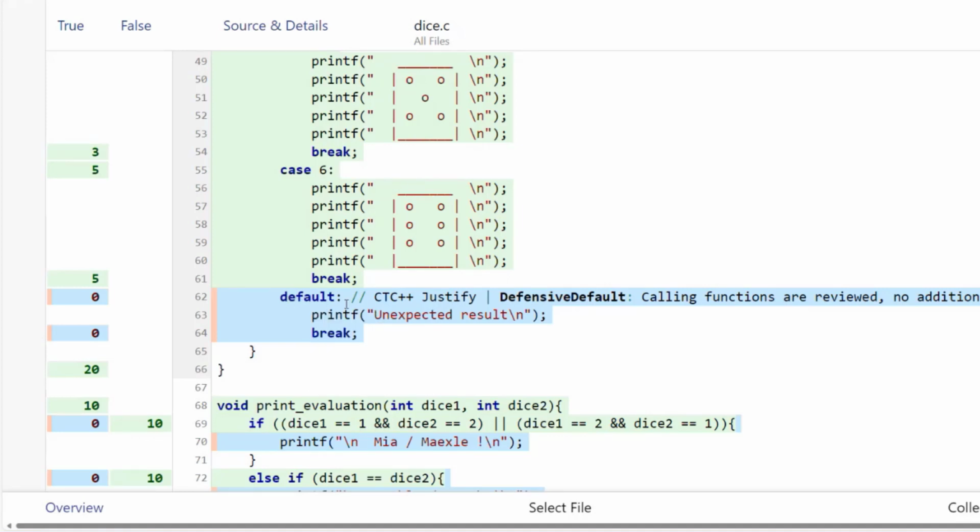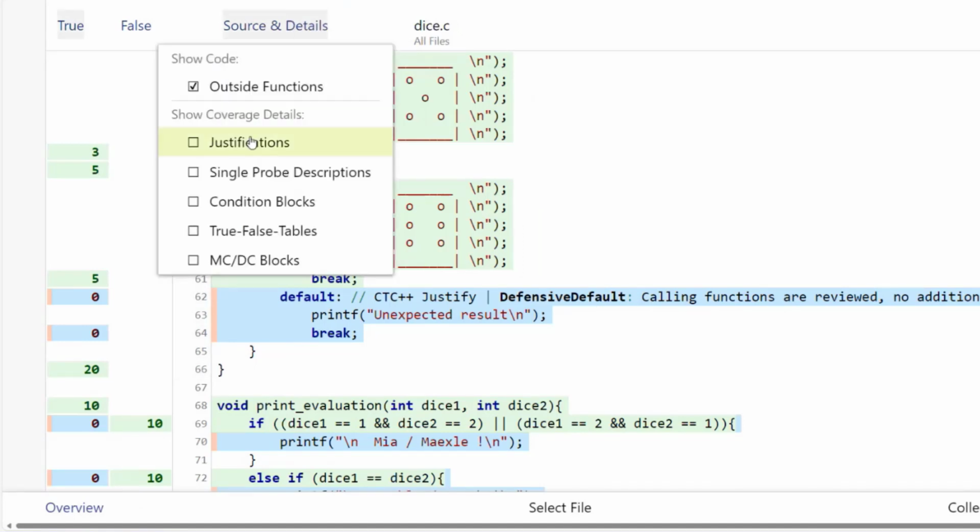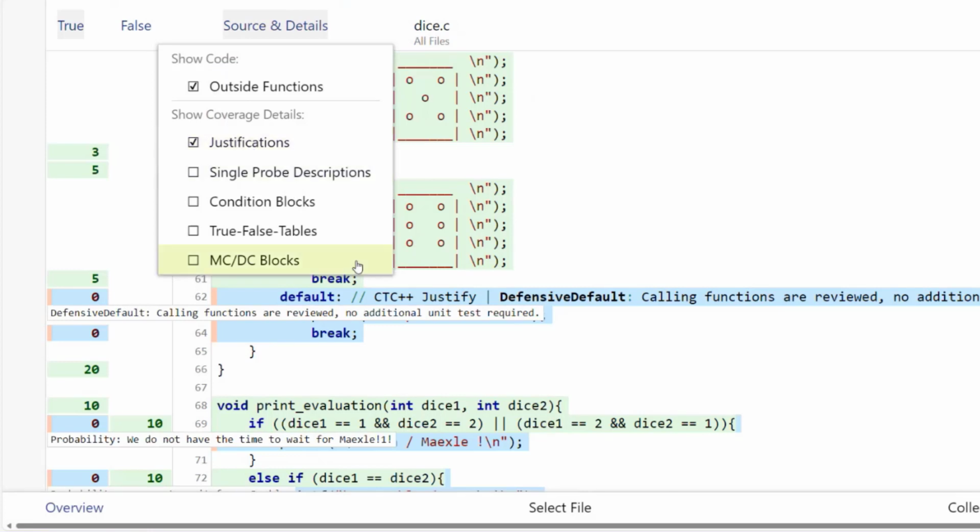In this case, the justification is given by a source code comment. We have a key, CTC++ justify. Then we have this tag or short description. You can decide what you would like to use. It's for grouping purposes in the overview page. And then you can hand over a longer description about this justification. In source and details, I can show justifications. In this case, I already saw it because it's in the code. But now I see that this justification was assigned to this counter.